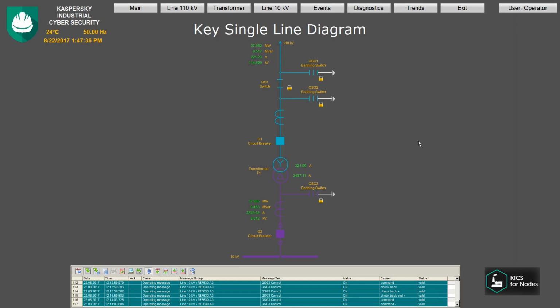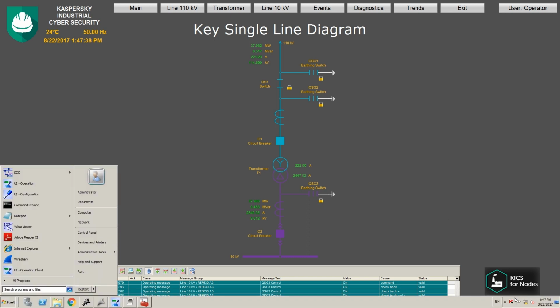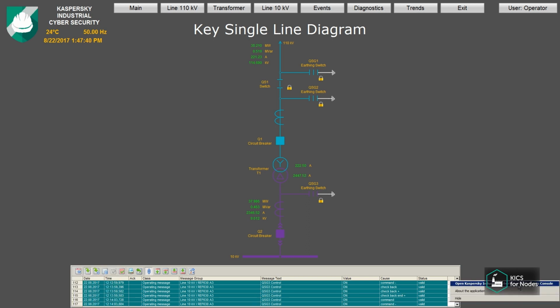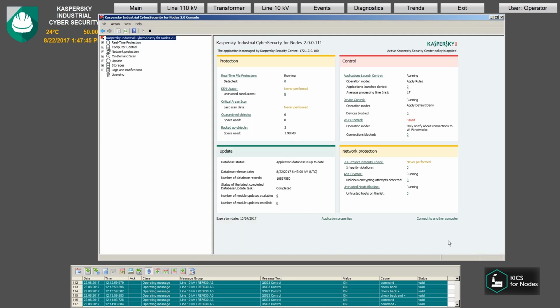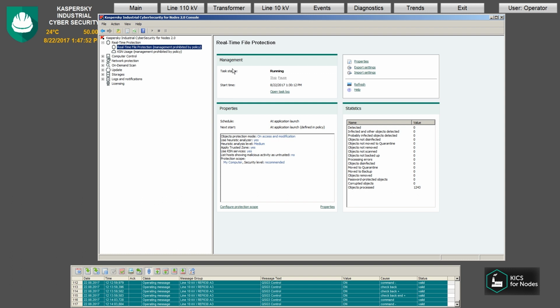The dedicated software product KICS for Nodes is installed to protect servers and workstations. Its main functions are protection from malware, including ransomware, application launch control, application whitelisting, allowing only authorized software to be launched, and device control for controlling external devices when they are connected.